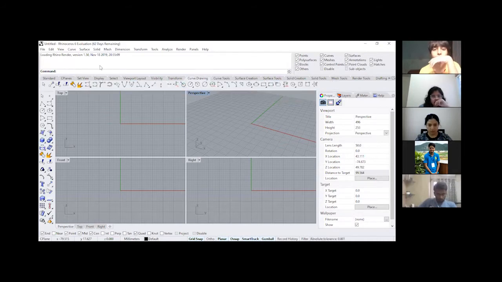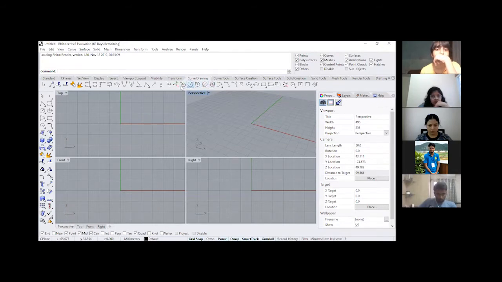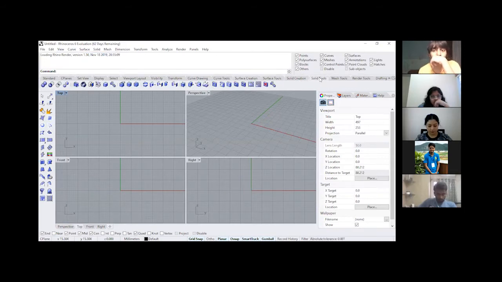And these are the same tools that you saw over here in the menu bar as well. So the same way how you can create a circle, you have those things over here as well. So you can create a circle over here, or from here. Same way you have surface creation and surface tools. So surface modification tools are over here. Surface creation tools are over here. And similarly solid creation and solid tools.